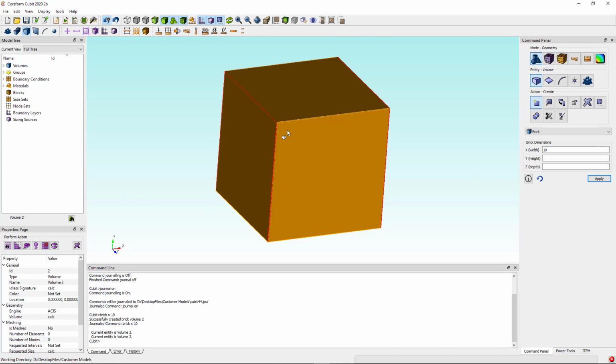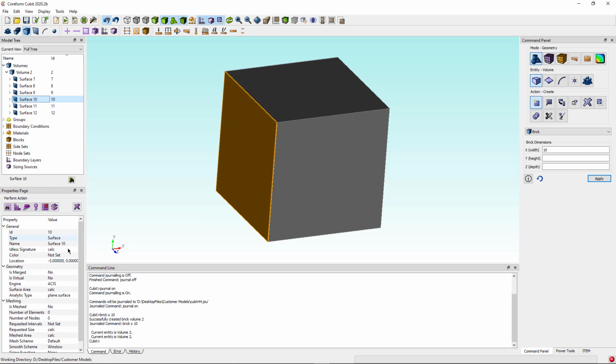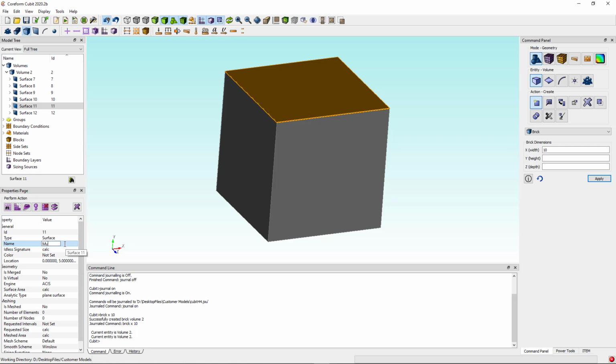I can select it, double click, or if I'm in the brick or volume select mode, a single click. I can select it from the tree. I can select individual surfaces, obviously. As you notice, as I select these different entities, the values for those entities are shown here in the Properties page. In this particular case, we can see this particular surface 11. I can give it a different name. We can call it My Surface. As I do that, you see that there are commands that are journaled. The command that was issued when I changed the name was Surface 11, rename My Surface.